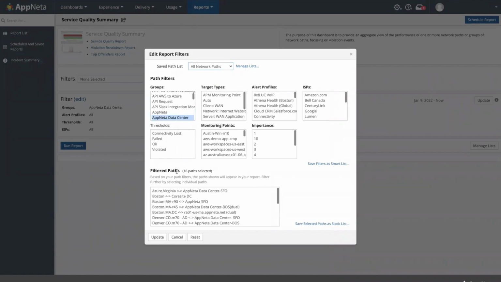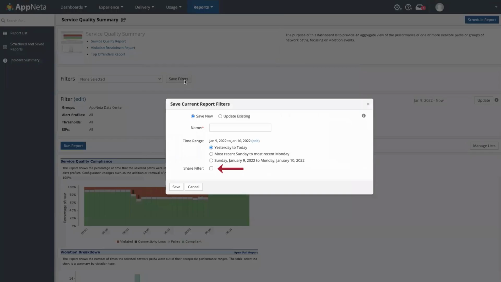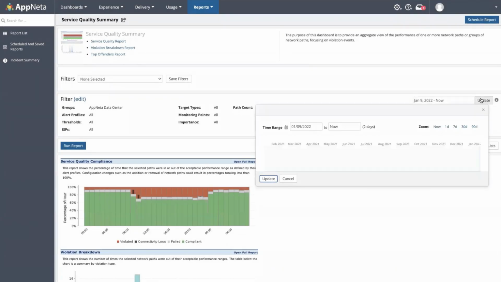We can review the filtered list of paths. Then, we'll click Update to apply our filters. If we expect to run this report again later, it may be worth saving the filters. Organization admins have the option to share filters with other users in the organization, so other users can easily run this report. Next, we'll select a time range for the report and click Update to apply the selected time range.